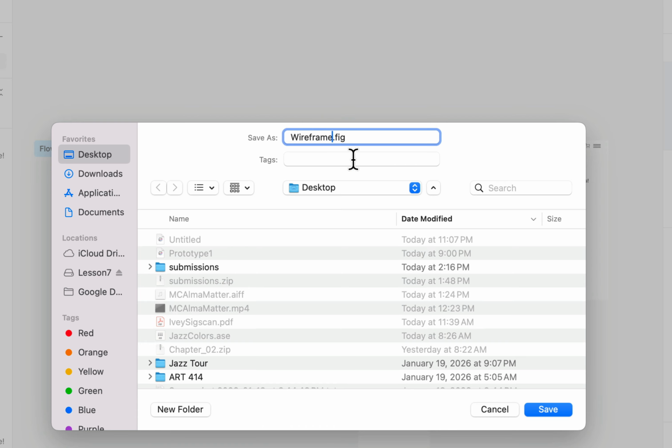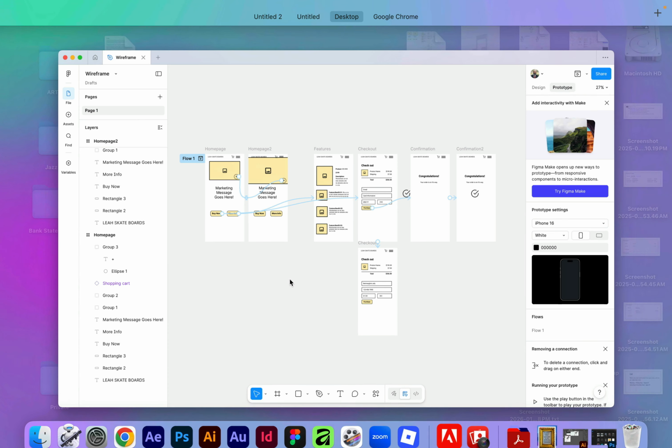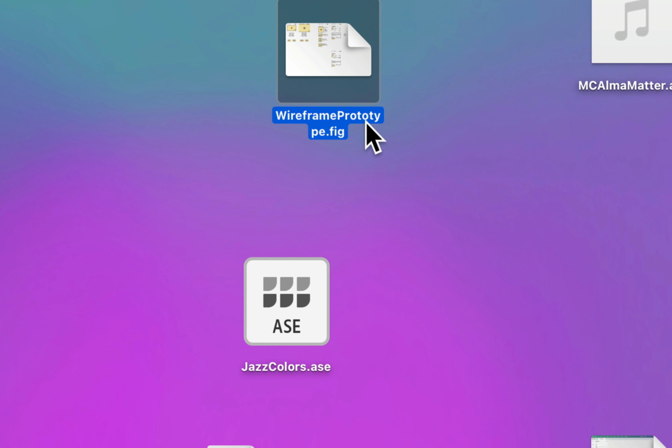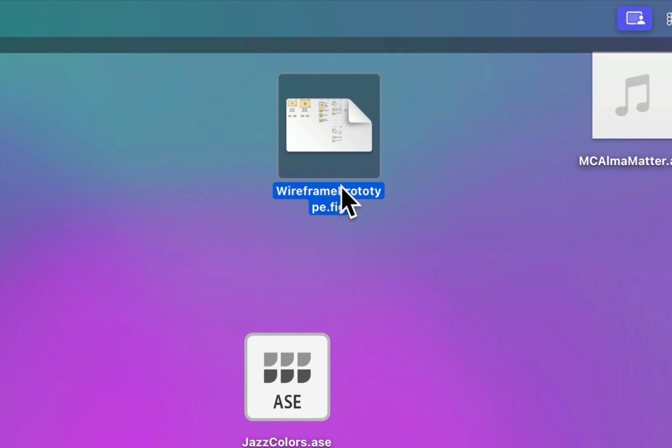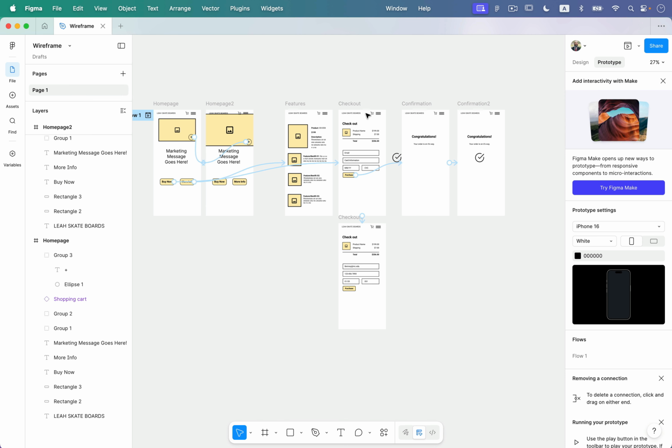I'm going to call this my wireframe prototype. This way I know what it is, and we'll hit save from here. This will give you a wireframe prototype on your desktop. So here is the Figma file.fig. This Figma file is what you're going to turn into the Canvas page for this exercise activity. Now that we've covered some of the basics in the project portion for this week, we're going to clean up everything and make sure everything flows really nicely.